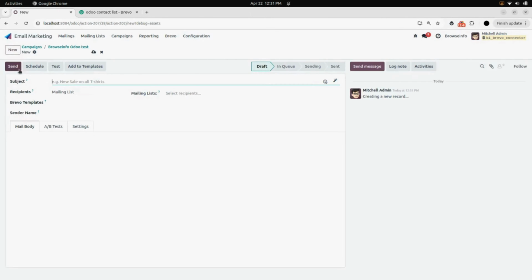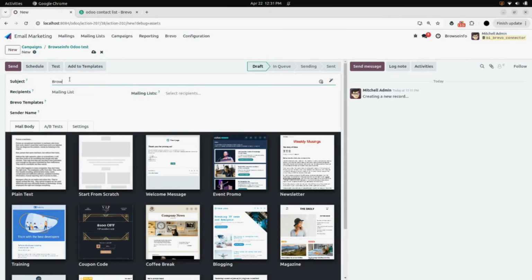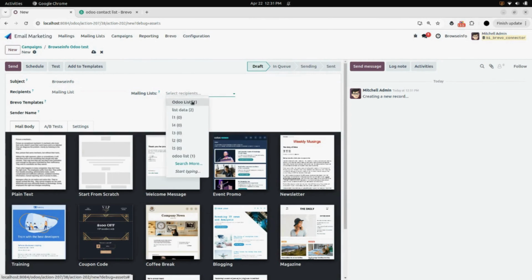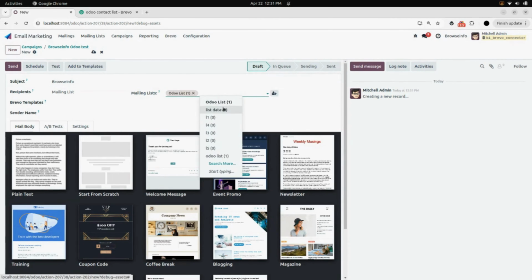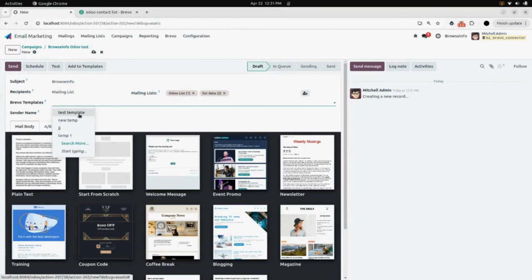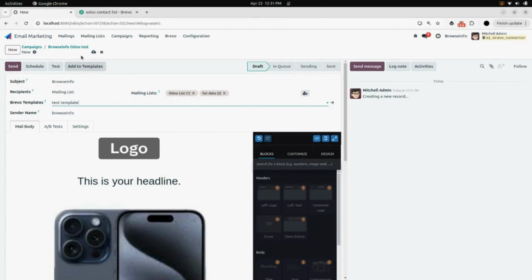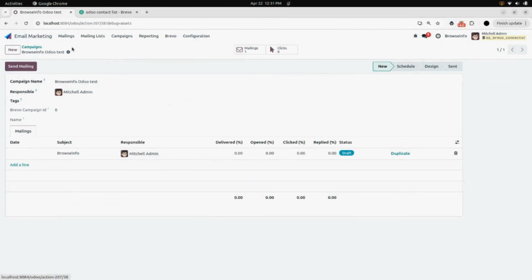Now click on send mailing, enter your subject. I will be entering BrowseInfo. Enter your mailing list. I will be adding this to mailing list. Add your template if you want and just save it. Now if we go into the BrowseInfo Odoo test, you can see under it the mailing which we just created.